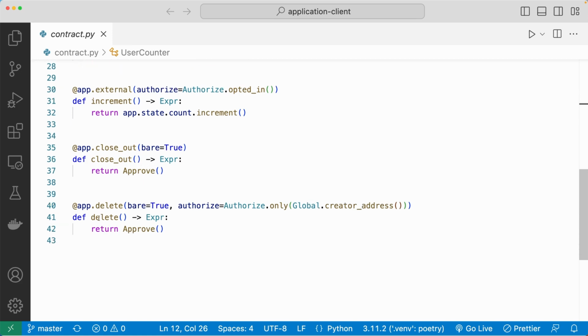Last but not least, we have the delete method, which has the app.delete as a decorator. So this will be called when the app call has an onComplete set to delete. Bare is set to true because it's not taking in any arguments. And here we are only authorizing the creator of the smart contract to be able to call this method, because you don't want anyone coming in and deleting the smart contract whenever they want. And again, we're just going to approve this method call and not do anything else.